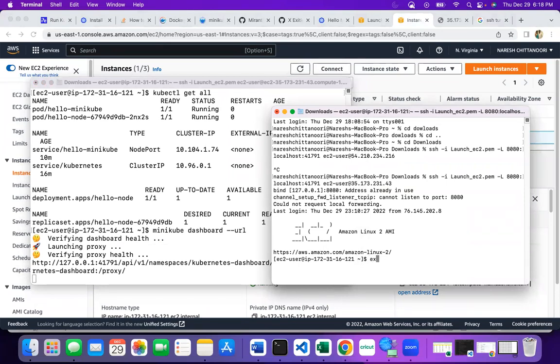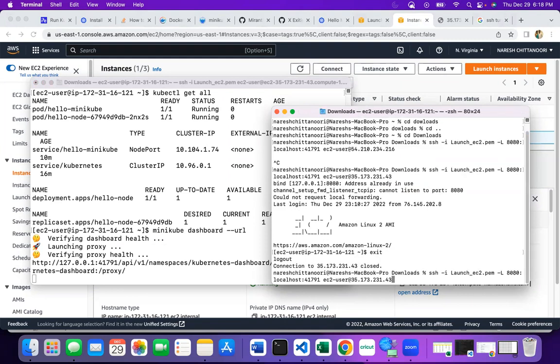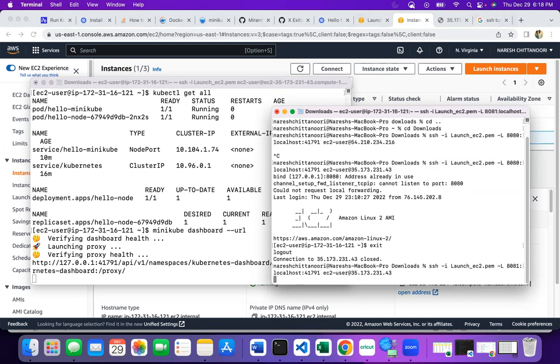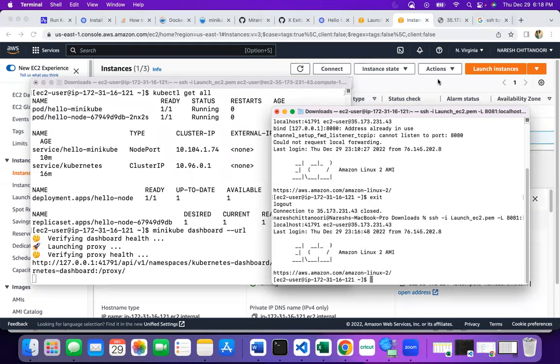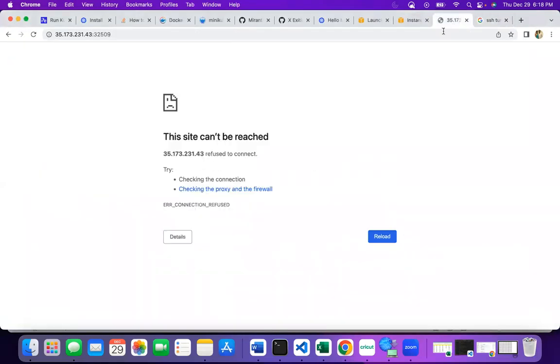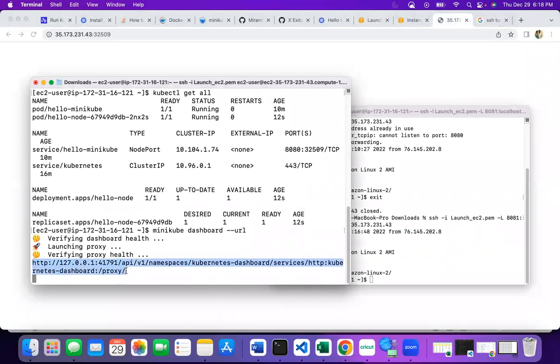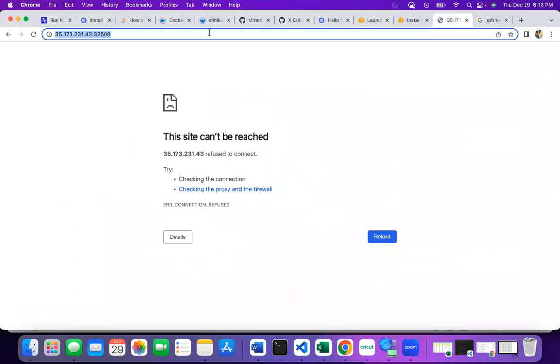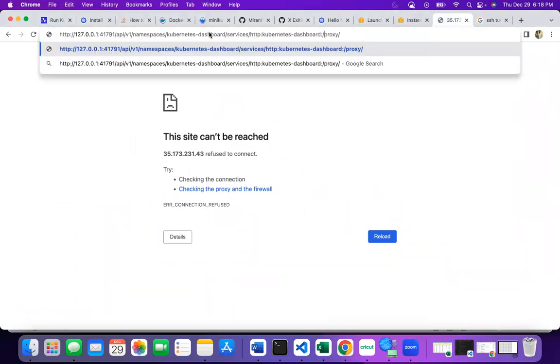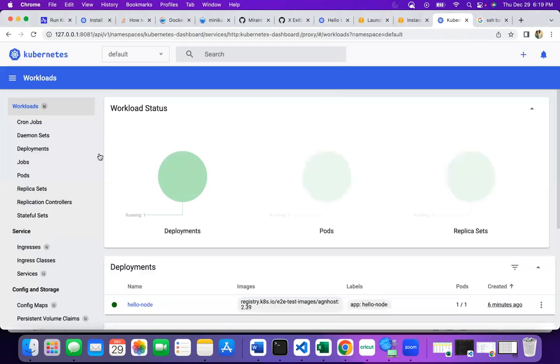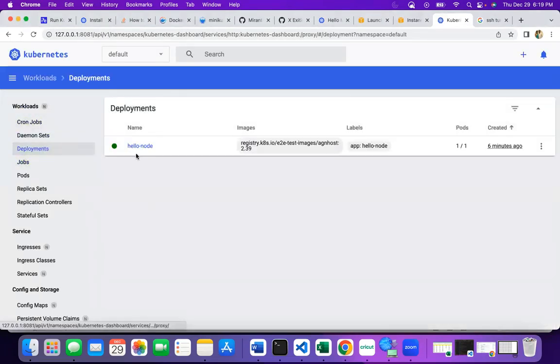No, I'm logged in. Use up arrow. Yeah, 8081. Now go ahead and access that 8081. There you go. Yeah, I see the deployments now.